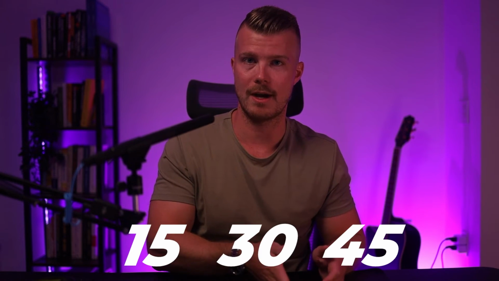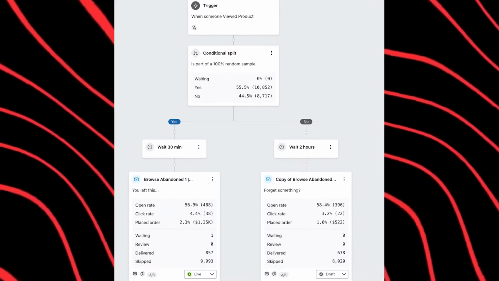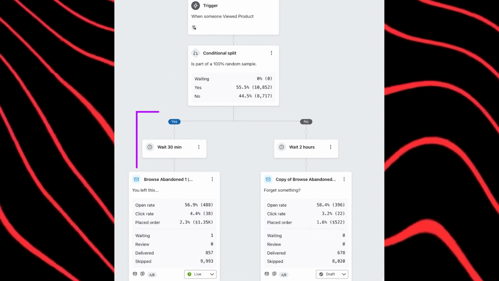So we usually split test 3 to 4 different time delays, anywhere from 30 minutes to 4 hours. If we notice the 30-minute time is performing best, sometimes we'll take that one step further and be like, let's test a 15, 30, and 45. Now, if you don't have a lot of monthly website traffic, i.e. less than 10K a month, you might just want to start with 2 send time delays.